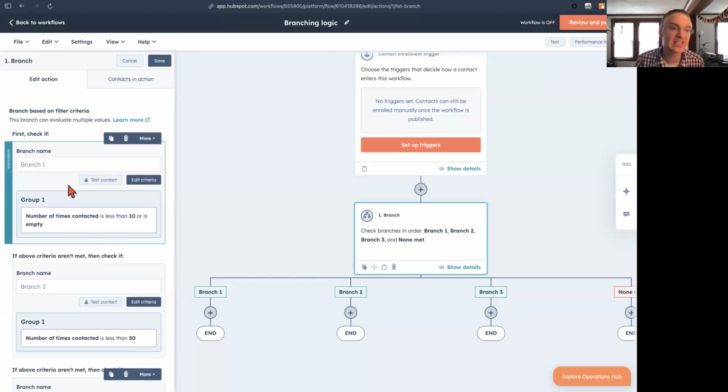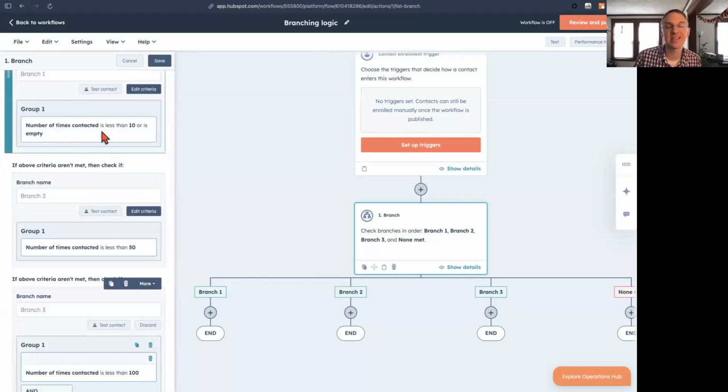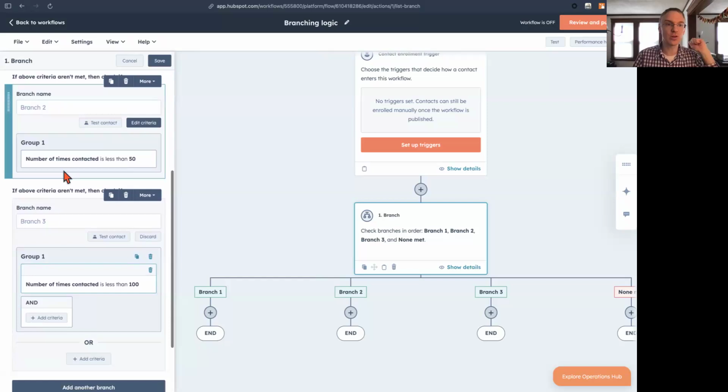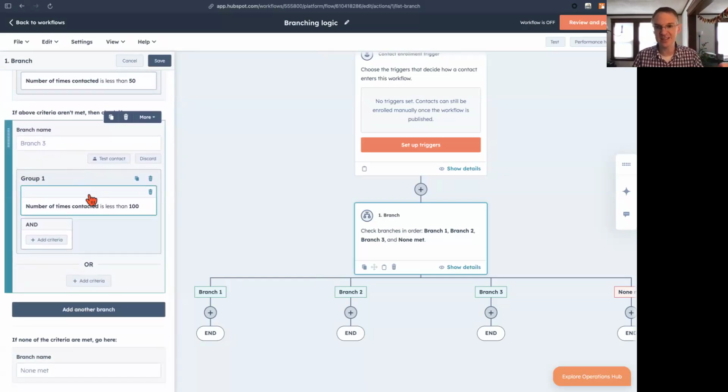So first it's going to say, is the number of times contacted in this example less than 10 or 0? Let's say the number of times contacted is currently 75. Okay, so we're going to come here. Is 75 less than 10 or empty? No, it's not. So we go to branch 2. Is it less than 50? No, it's not. So we come to branch 3. Is it less than 100? Yes, we will go down branch 3.